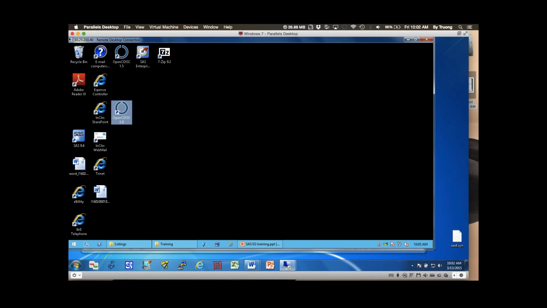You may have noticed before we've had OpenCDIS version 2, but we'll have both of them in case a client requests. We can also run the older version.